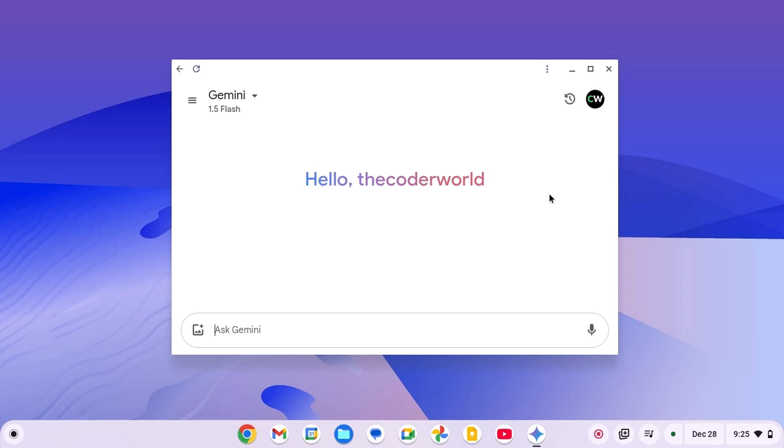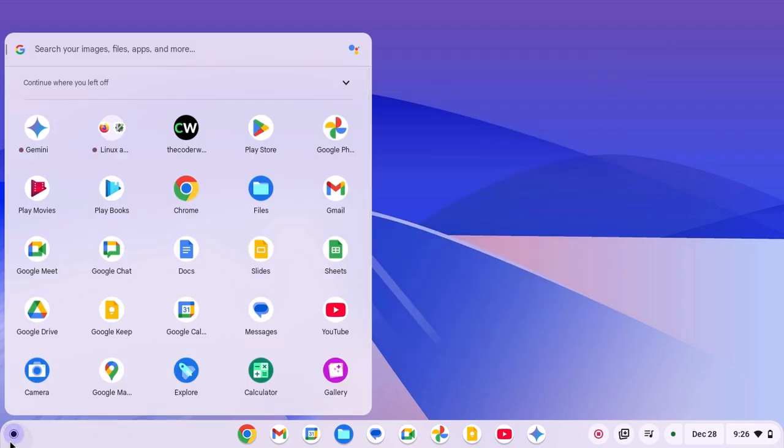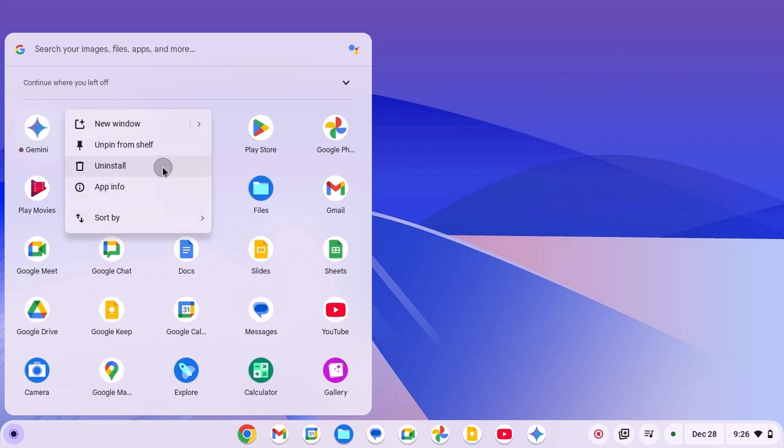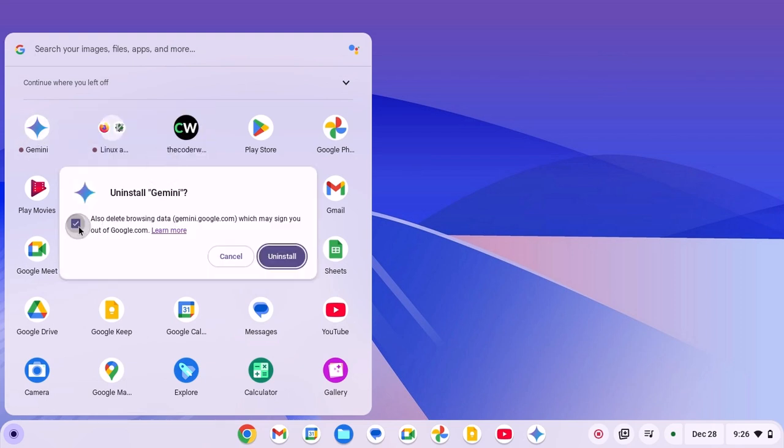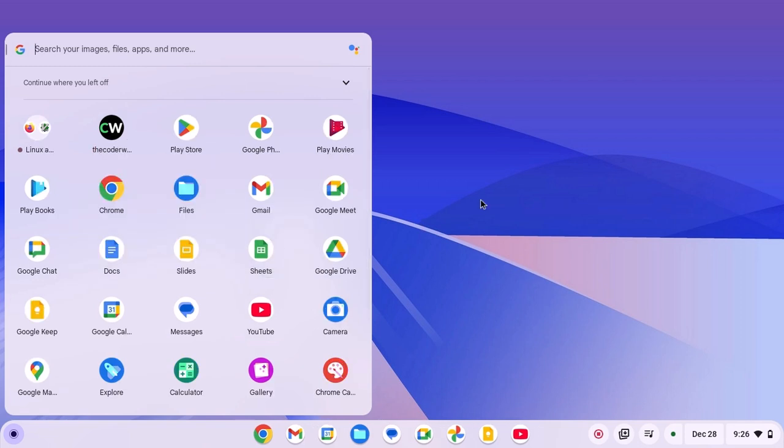If you're still facing the issue, then you can simply reinstall the PWA version of Google Gemini. For that, click on App Launcher icon, locate Google Gemini, right click on it, then click on Uninstall. Here click on Also Delete Browsing Data option, then click on Uninstall. This will remove the old version of Google Gemini application.